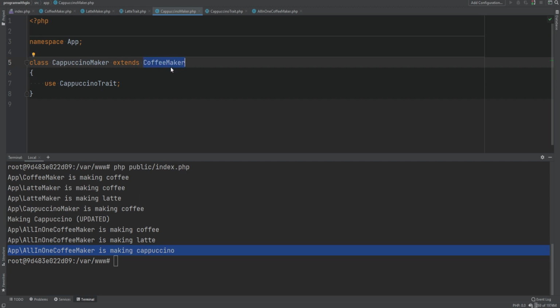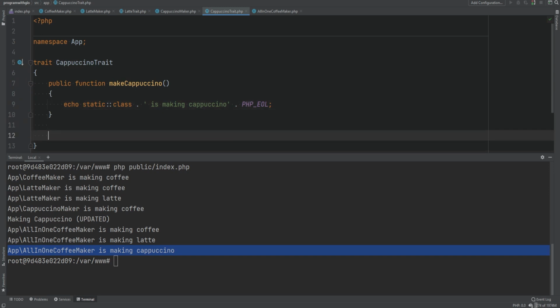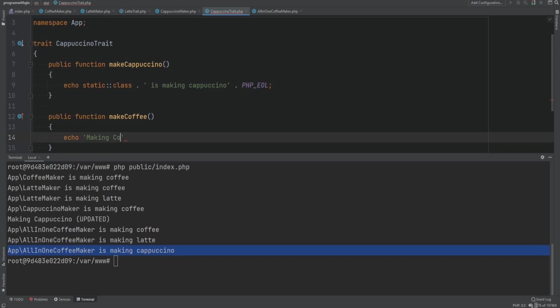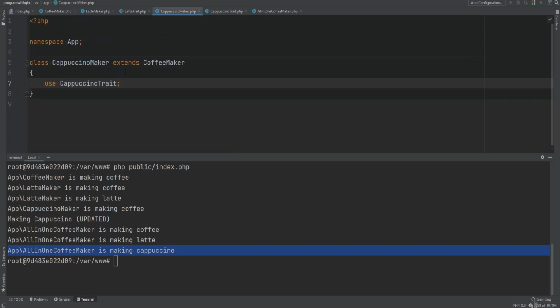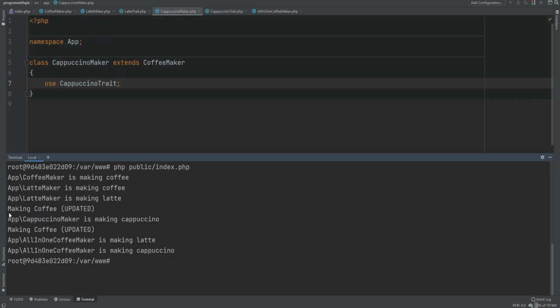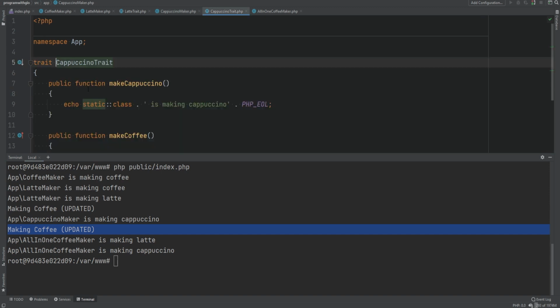If for whatever reason we had the make coffee method defined in the trait that is used in the same class, so if we were to define a method here, public function make coffee, and echo out "making coffee updated", then this method would take the higher precedence, and this is the method that would get executed instead of the method on the base class. So if we run the code now, we see that when make coffee is called on the cappuccino maker object or the all-in-one maker object, it is using the updated method from the trait, because both of the classes use that cappuccino trait, which overrides that method.